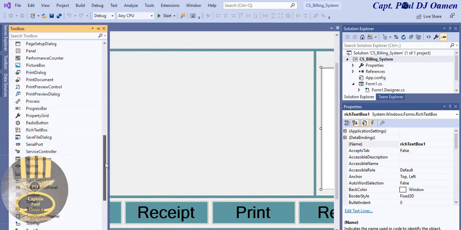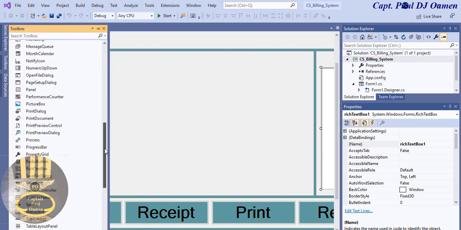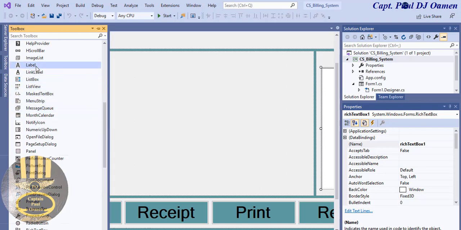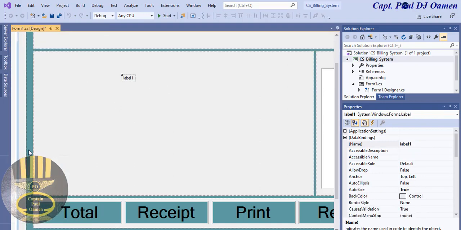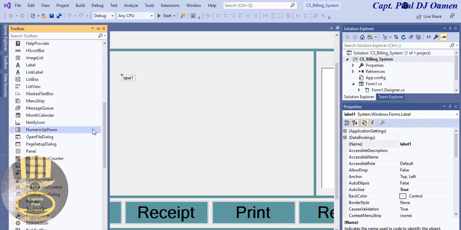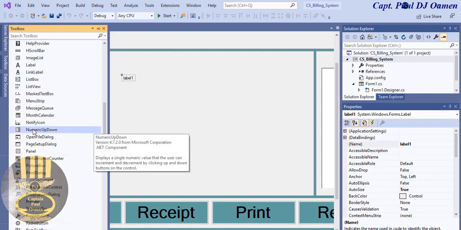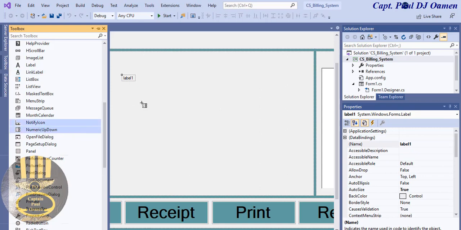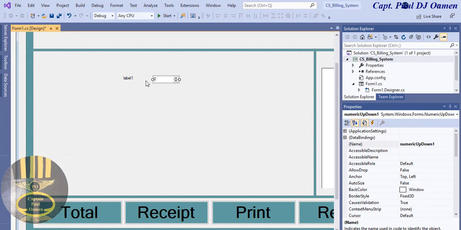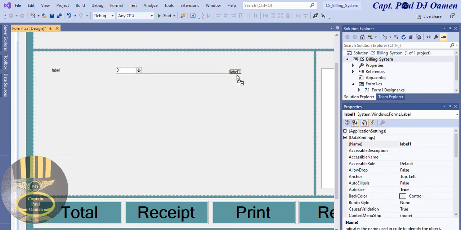labels. We need a label here. Grab one label here. And we also need numeric up and down. Click on numeric up and down. There. Bring this here and here. And we also need one more label here.